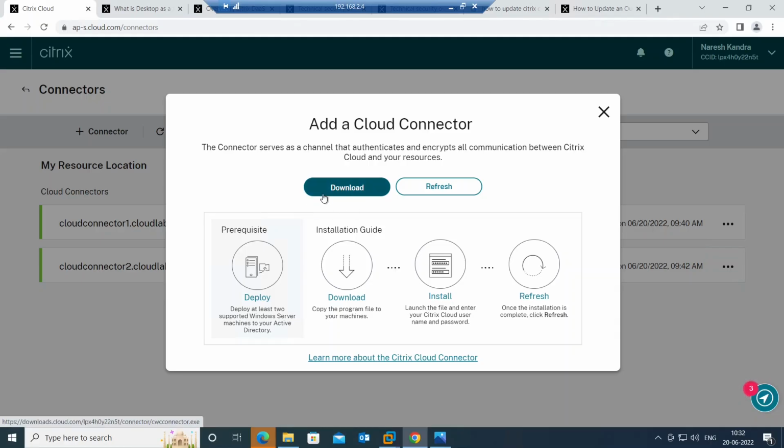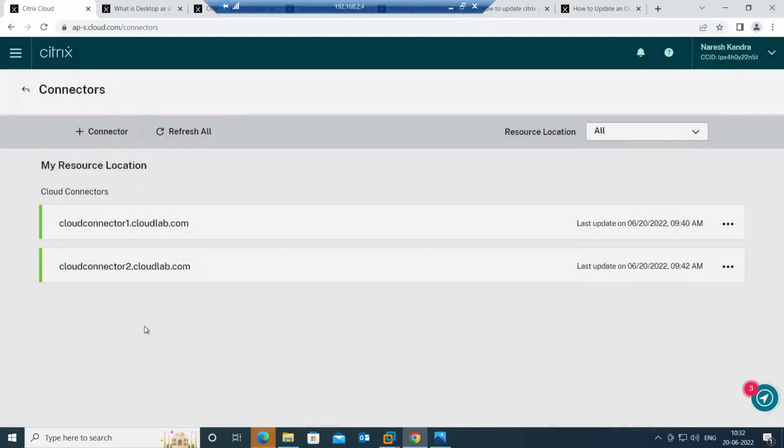So you need to follow the same process on the problematic cloud connector machine. After removing it from the console and uninstalling the components, you need to download and install it, and once you install it, it will be green again. And it will start reporting to the Citrix Cloud. Okay, it will start communicating with the Citrix Cloud.